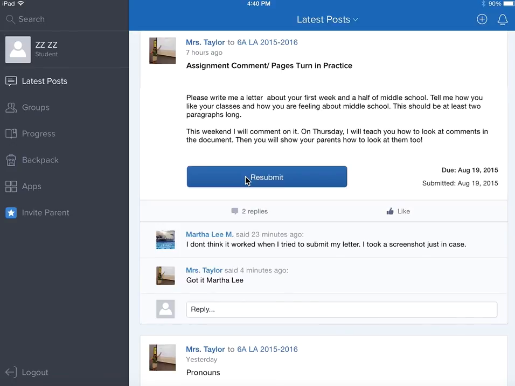The one mistake that people often make is that the Edmodo app is not open when they try to turn in from Pages. You need to make sure that the Edmodo app is currently open when you are turning in a document from Pages.